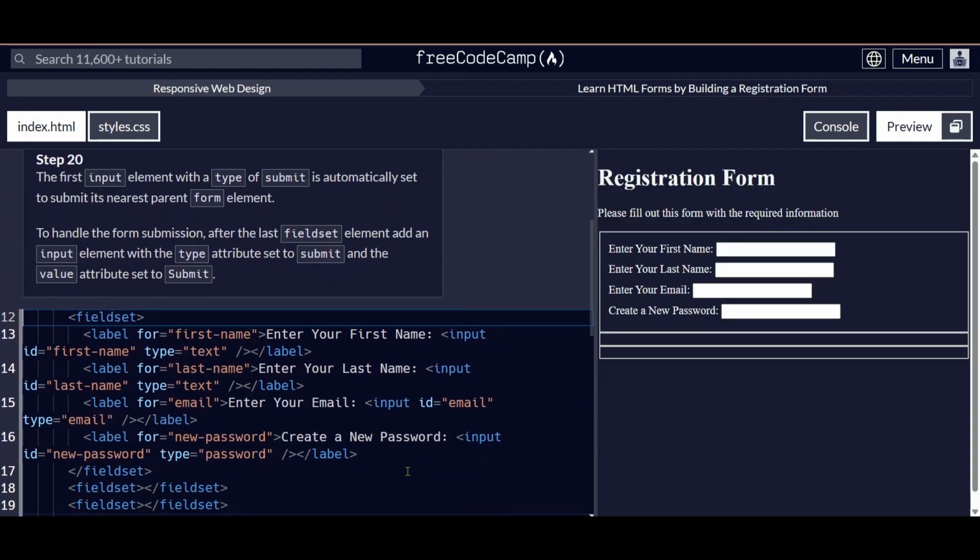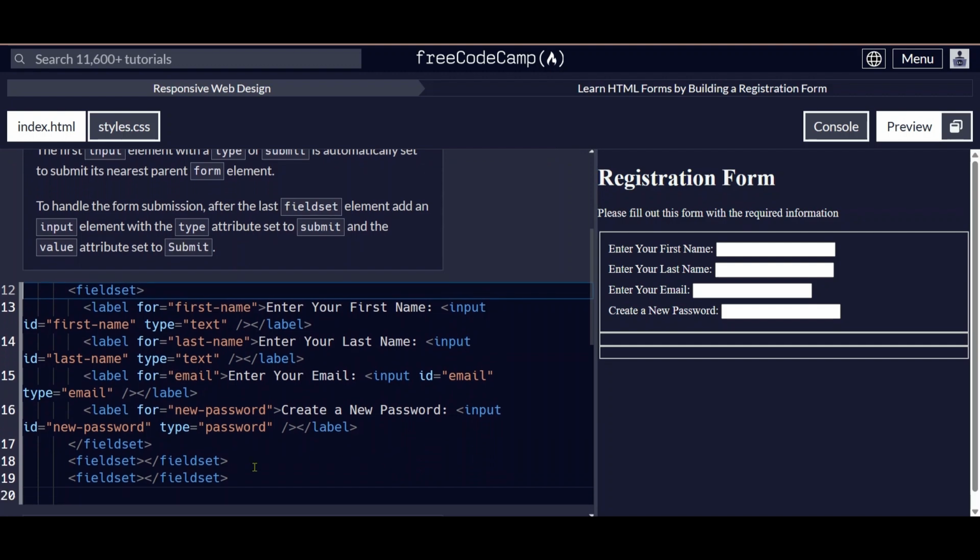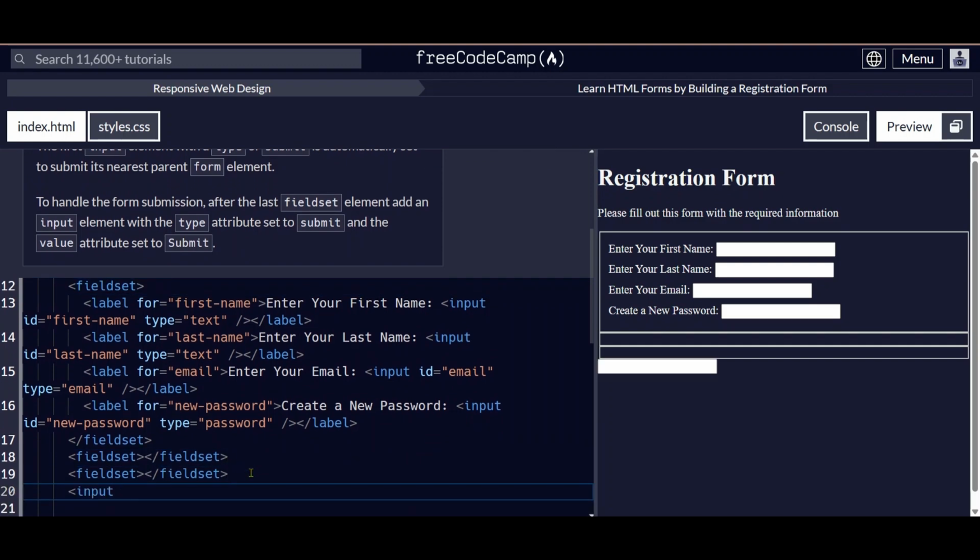Step 20. For now, let's just place a submit button at the bottom of all fieldsets. We just need to add an input element with the type attribute set to submit and the value attribute set to Submit with a capitalized S. You will notice a functioning submit button.